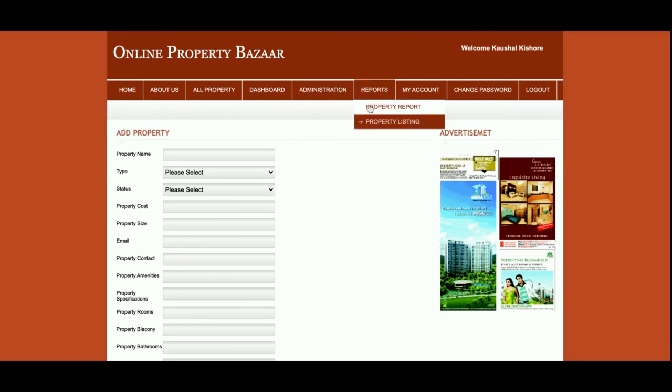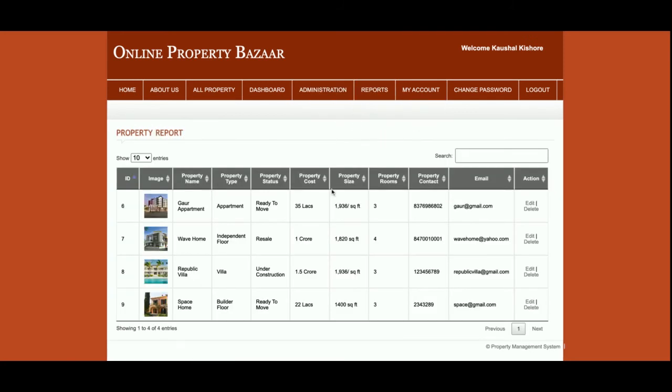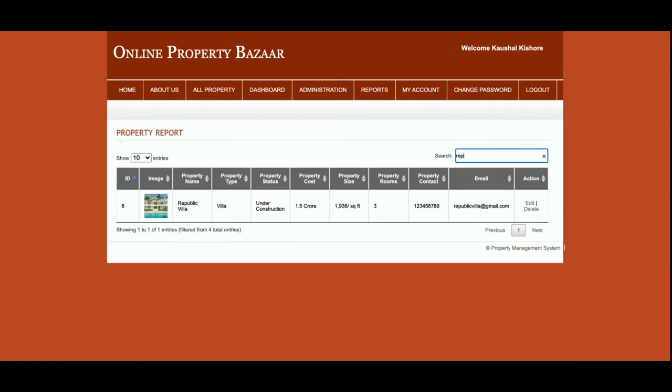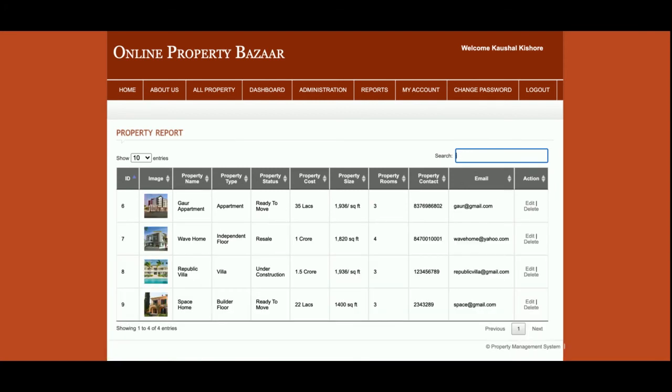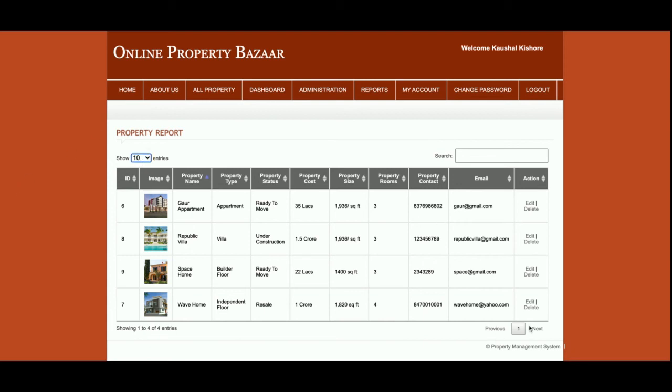These are reports. This is the property listing. All of the properties which you have added into the database will be displayed here, and you can search for a property from here also. You can see it's a real-time search. You can filter the records, you can sort the records, and you can set the pagination. If there are more than 10 records, then the pagination will be displayed here. So this is the report.